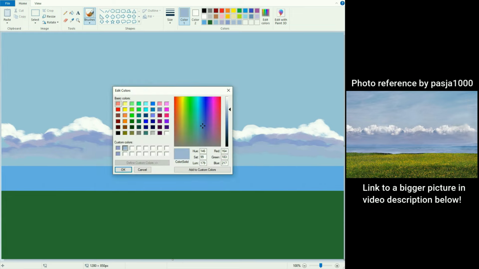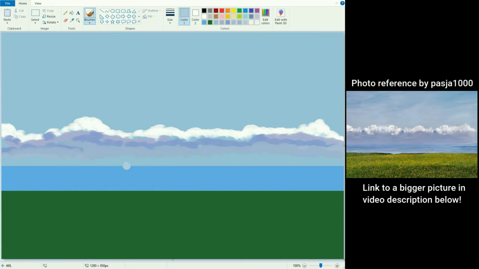Now that we have the basic shape down for the puffy clouds on the front, it's time to start doing the same thing for the less distinct, more feathery clouds in the background. I start by selecting a color that is slightly brighter than the sky and increase the brush size.